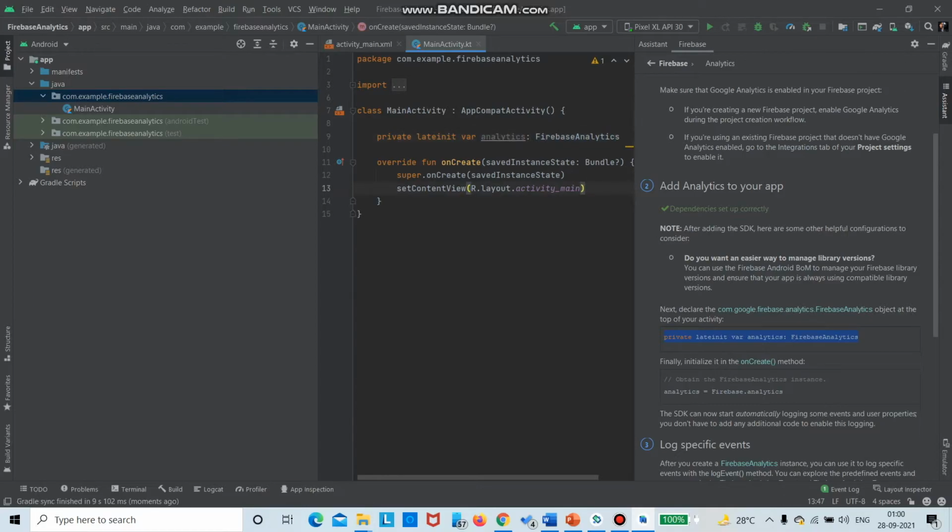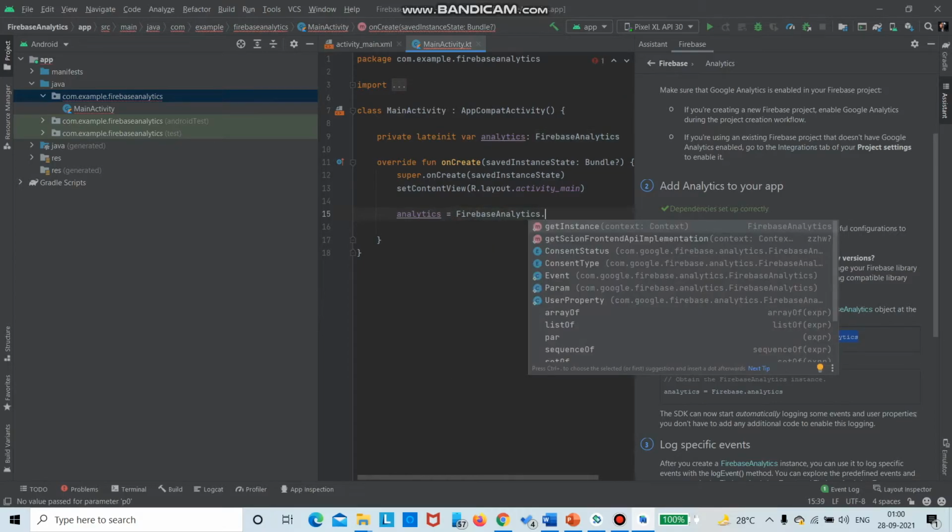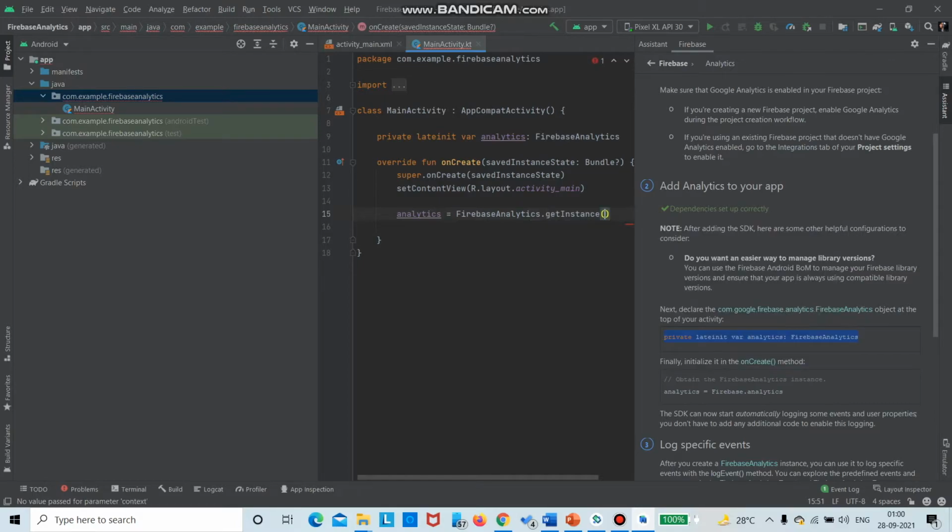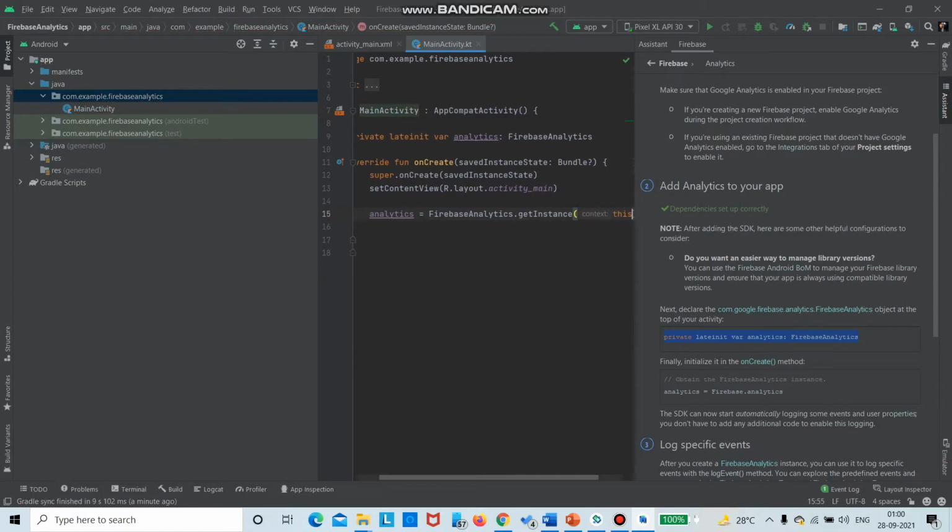So we have to come into our onCreate method, and then initialize this analytics variable. Analytics equals to Firebase Analytics dot. We will call this method named getInstance. You also have to pass the context. Okay, so this will create a Firebase Analytics instance.